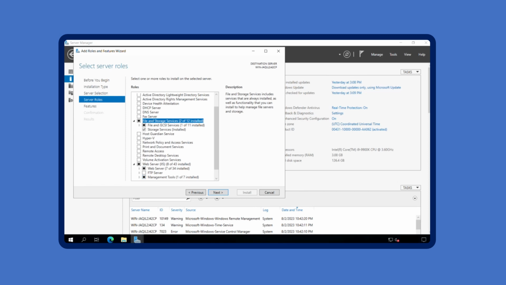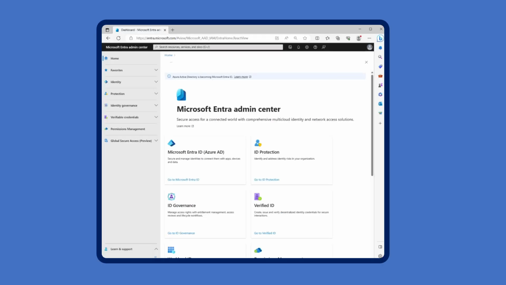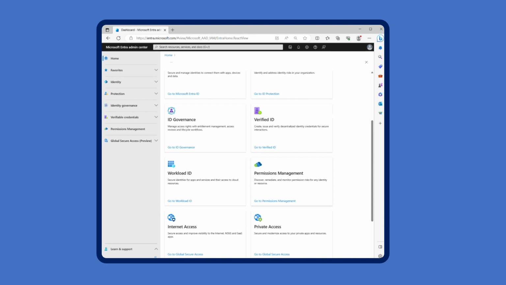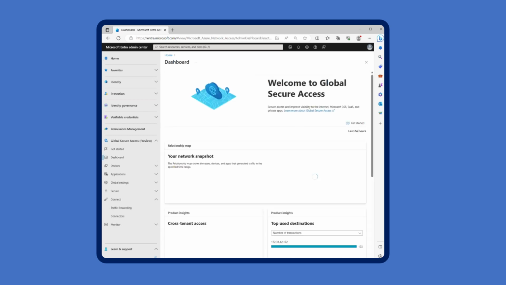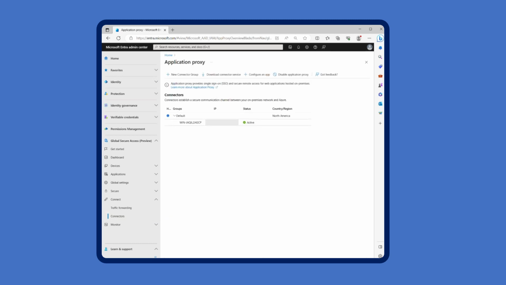So if I head over to Entra Admin Center and scroll down from the home page and find Private Access. It's part of Global Secure Access, which is in preview. I'm just going to check the connector on that first server is healthy and active, and it is there. I can see it, which is good.